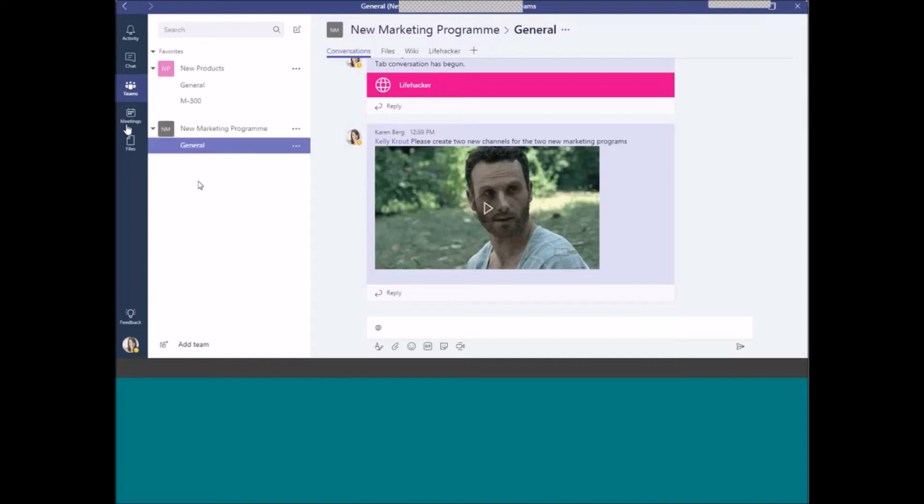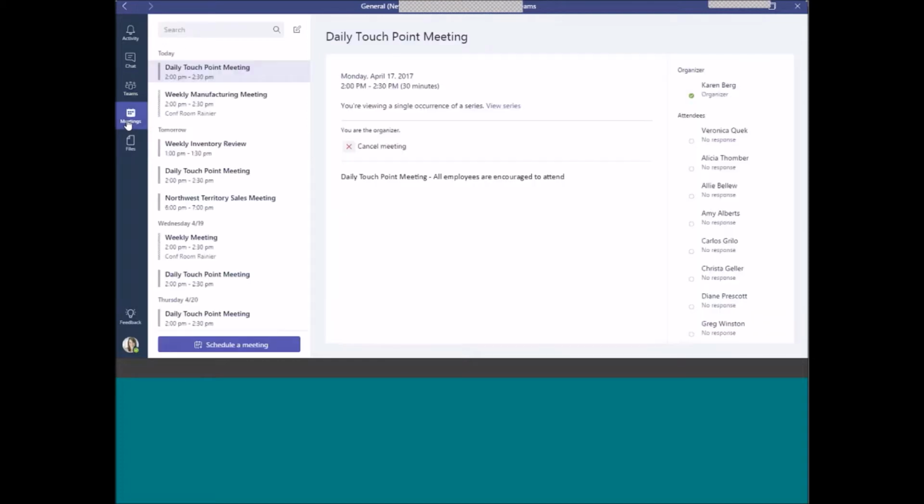A central place to manage my meetings. Yes, we have Outlook, but there are things that go along with those meetings, things that relate to that meeting.